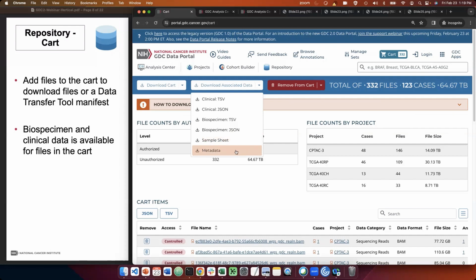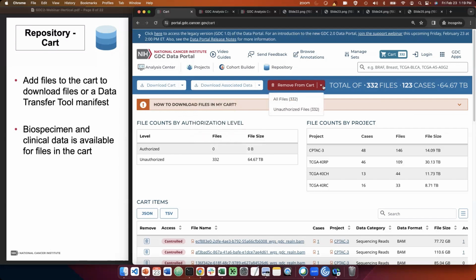The metadata option downloads all of the metadata that we have for each file. This comes in JSON format. It's very nested, but it has all of the data. The remove from cart buttons also allow you to remove all of the files or just the unauthorized files from your cart.